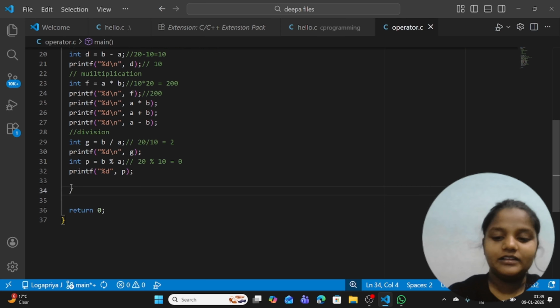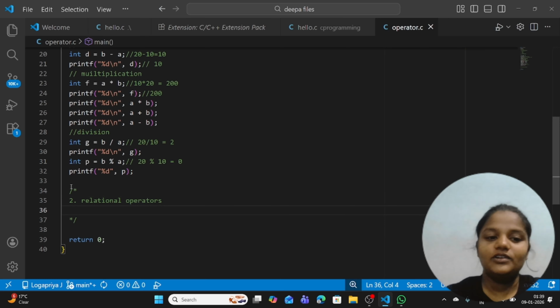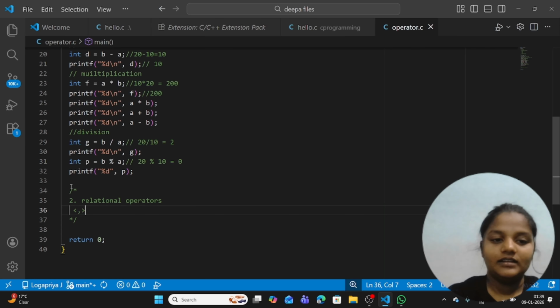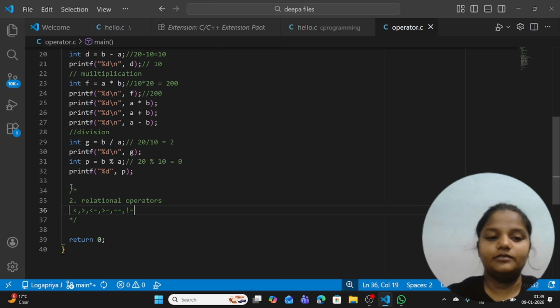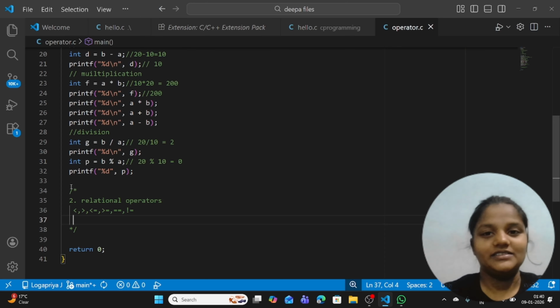Now the second operator is the relational operator. What are the relational operators we have? Less than, greater than, less than equal to, greater than equal to, not equal to, right? These are the relational operators we have. We will use these relational operators mostly in conditional statements, right?